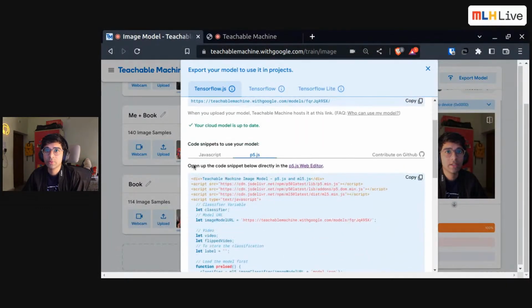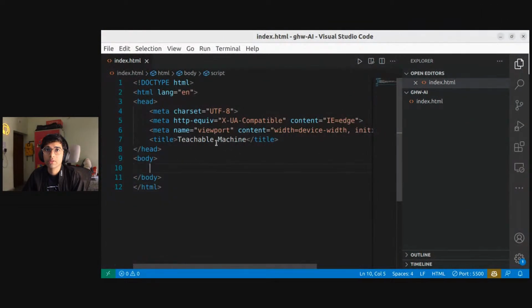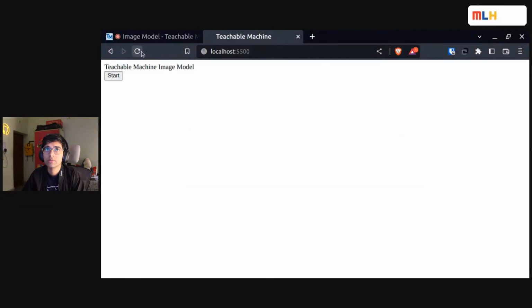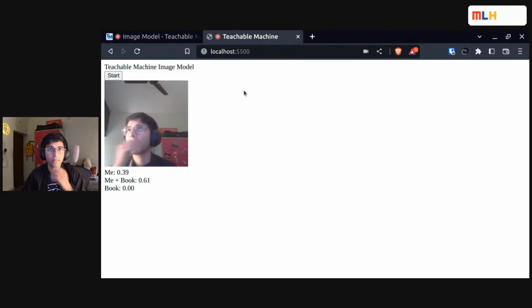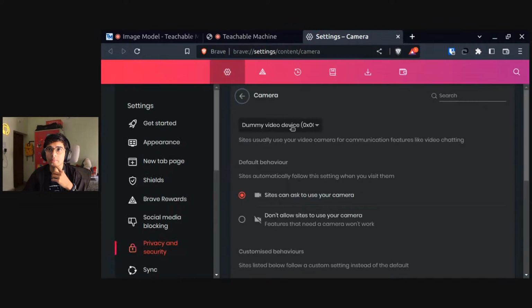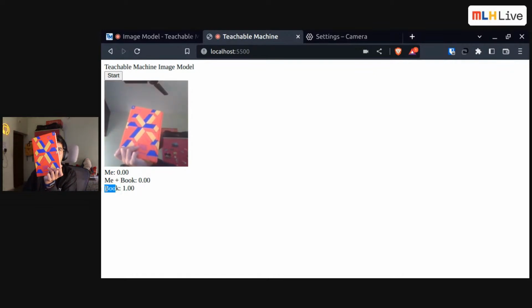Let me see if I can export it in JavaScript. So let me go ahead, JavaScript, Control C, Control V, paste it there. Refresh. Oh, we got something. Start. Okay, started recording. I can see that, but I don't see... Oh, there you go. Wrong camera, but let me change the camera. Oh, it's changed. But you can see the accuracy is not right. It says me and book is on higher accuracy because I'm using the wrong camera. But if I show the book, it's 100% book.